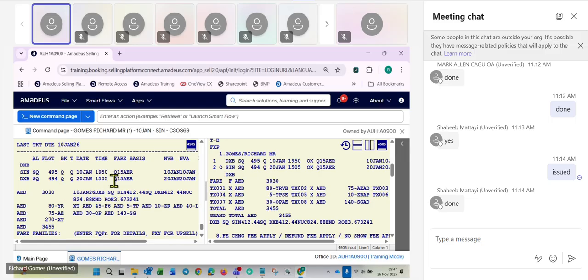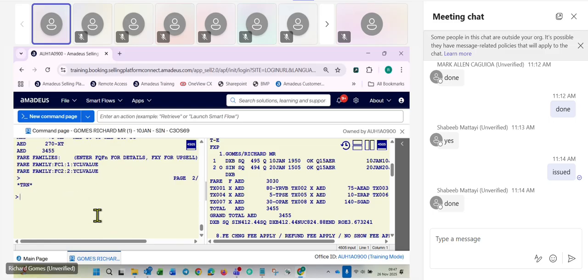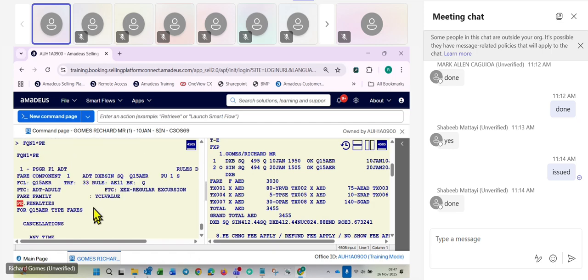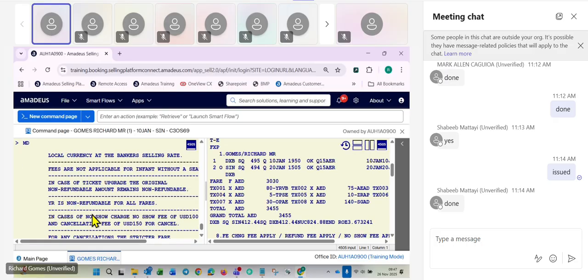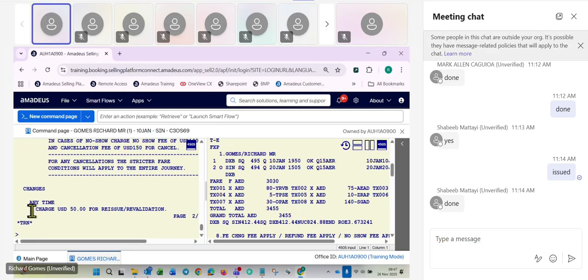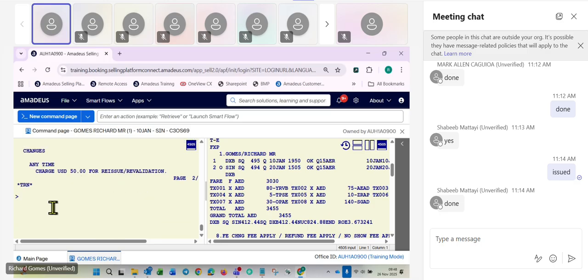Now you can check the rule for this one. If you have multiple fare bases, you can do FQN1-1 and 1-2. But if there is only one fare, then you can just put FQN1 display Papa Echo. So in this, you can check what is the fare rule. If you move down, it says changes anytime USD 50 for reissue and revalidation. Okay. There is another way you can check this fare rule.